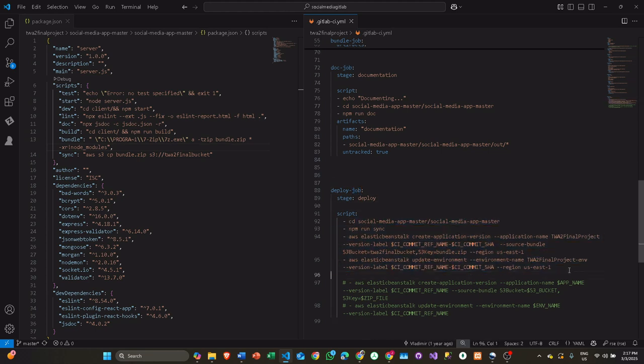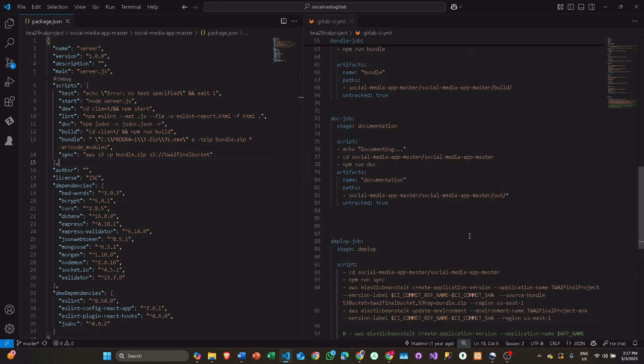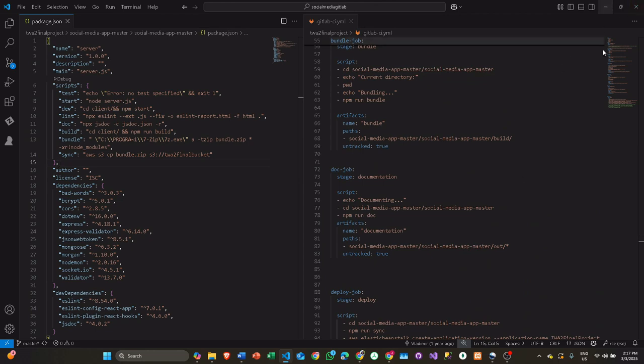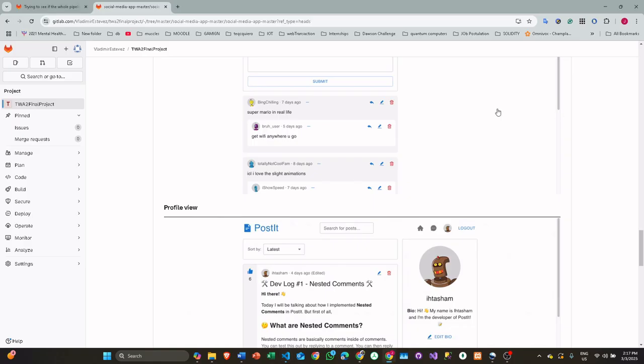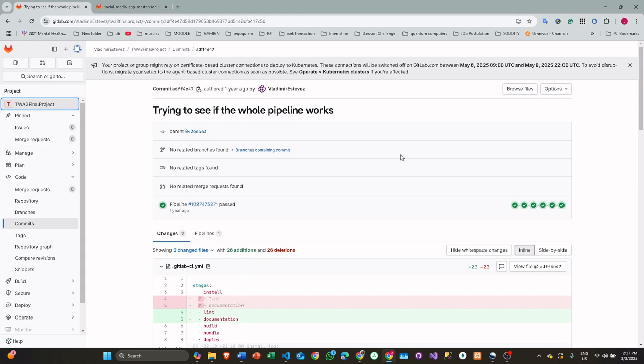This one right now is not working, I mean the environment is not working, but we were deploying into Elastic Beanstalk using AWS, and these are a little bit the scripts. I'm just showing it because you could take a look at it in the source code in the GitLab repo, but it's just to give you a heads up of what it looked like. I tried running the pipeline, but I don't know why it's not working.